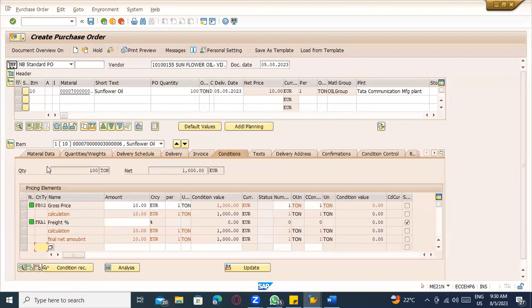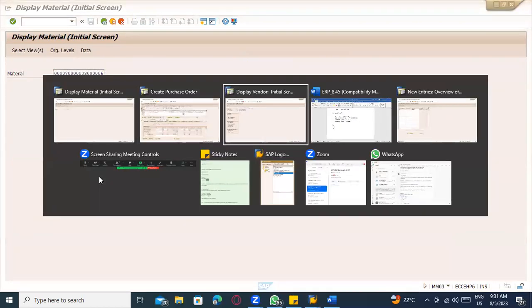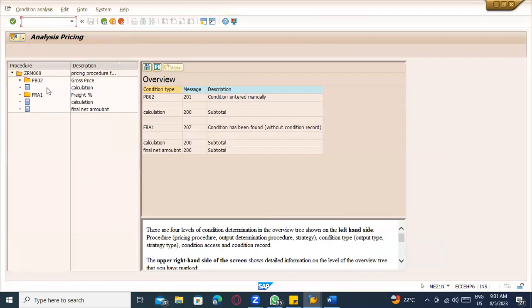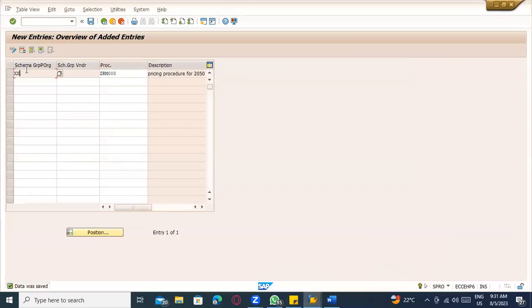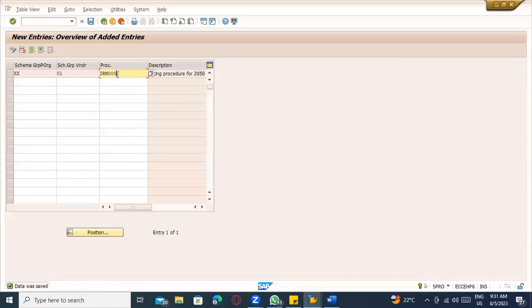So 10 I maintain. Now my question is, I just showed the schema group, right? Schema group for vendor, schema group for purchasing organization, which is getting the pricing procedure. This is the pricing procedure. So what does it mean? You can see that in analysis. If I click on analysis, ZRM0000 is what I assigned in my configuration. Do you remember that? Just now I assigned ZRM0000 for the combination of the schema group for purchasing organization and for vendor. So ZRM0000 is the procedure that is assigned at the schema group level.